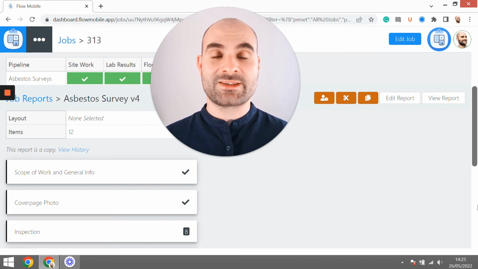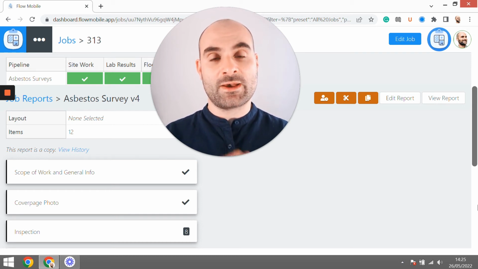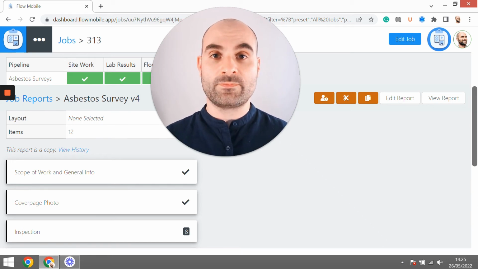So this uses the same template as if you were going to do an asbestos survey. The only difference is it's a different layout. And the reason we've done that is we want to make it easy for you to be able to change a bulk sampling job into a survey report later if you need to.